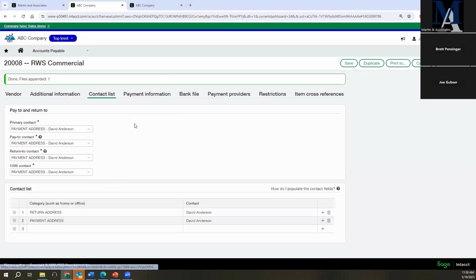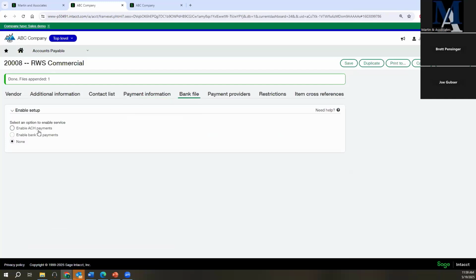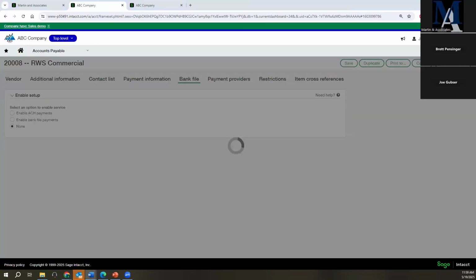On the contact list, this is where you set up all your contacts for your vendor. Payment information, this is where you choose your default payment method. Is it check, ACH? Is it cash? You set up your terms codes. If your vendor refers to you as a certain number, you can set up what your number is out there for that vendor, and it'll print on your check, so it makes it easier for them when they go to apply your payments. Bank files, if this is an ACH vendor, you would have your ACH information out here. So you select to enable ACH and you set that all up out here. So I'll go ahead and save that.